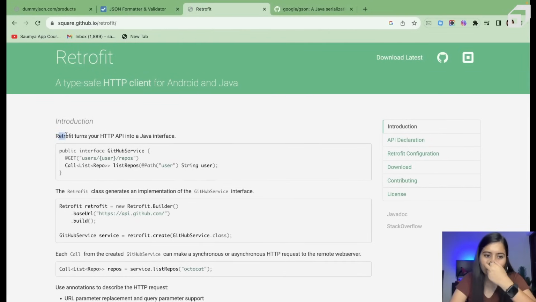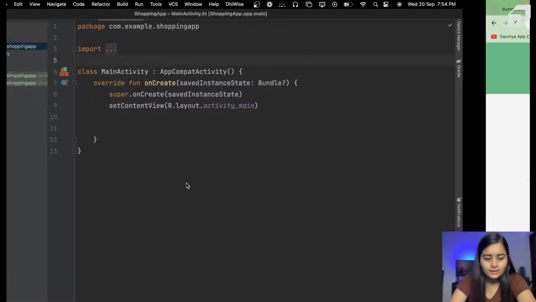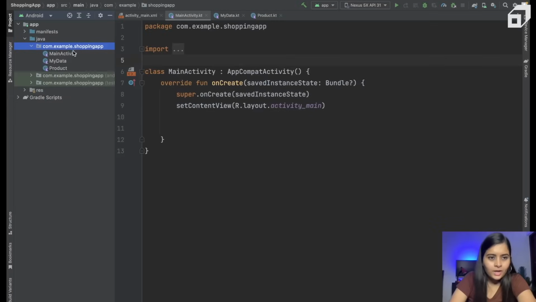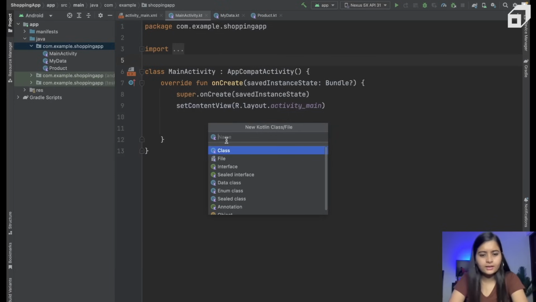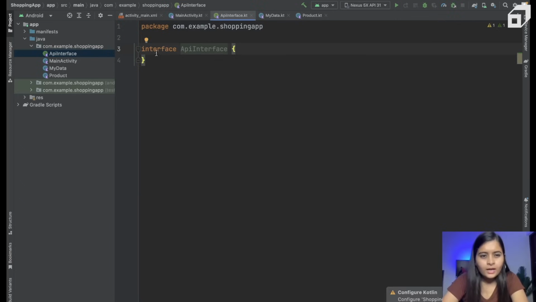So they are saying Retrofit turns your HTTP API into an interface. So I need to create an interface which will look exactly similar to this. Syntax will be all the same. Okay. So I am going here, I'll click on new, and then I have Kotlin class. I will write here API interface. This will be the interface for my API. Okay, API interface, and I want this to be an interface. So here we go, interface, and the name is API interface.